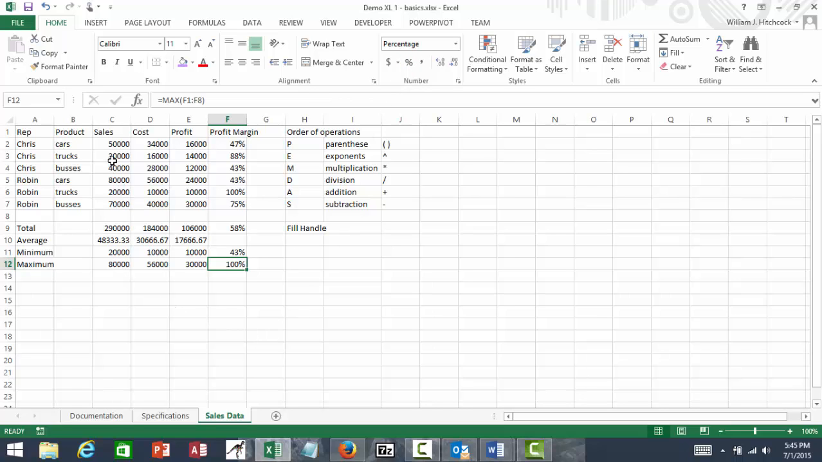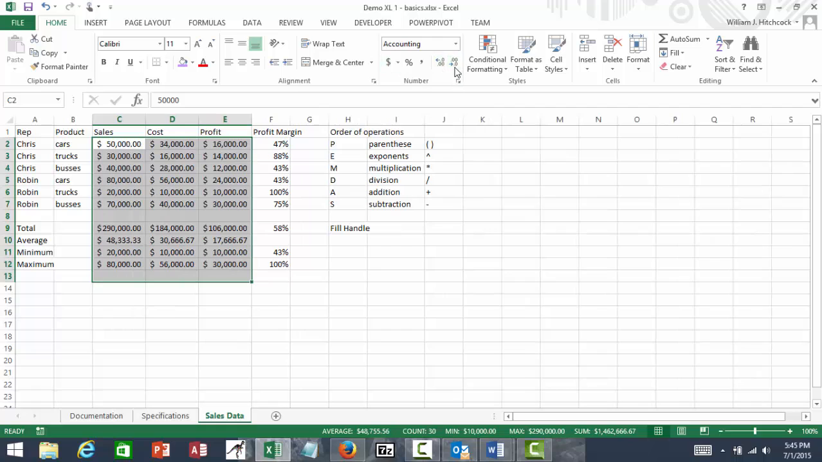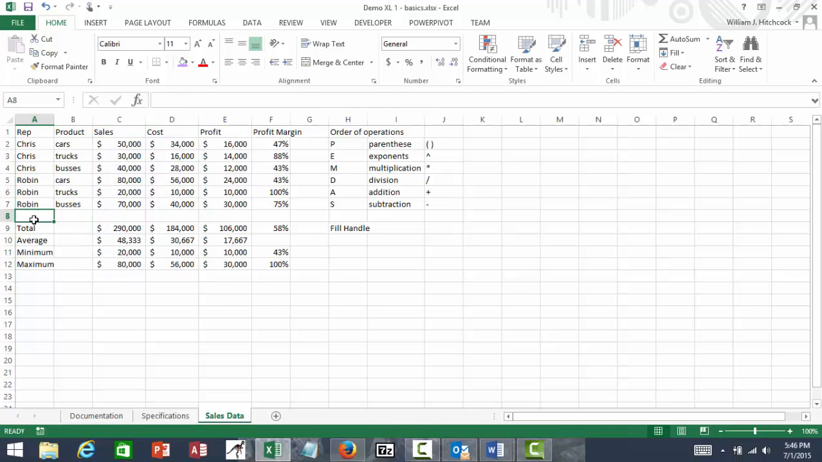So finally, a few of the things that I want to do is I'm going to highlight all of my data, all the dollar data, and either use a comma format, and we can get rid of the decimal points, or a $ format isn't too bad either, since all of these are probably in dollars. And we've got our spreadsheet pretty well set.